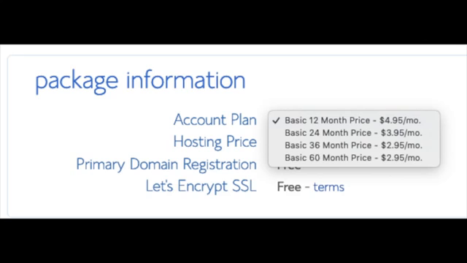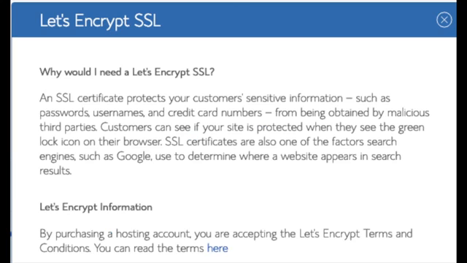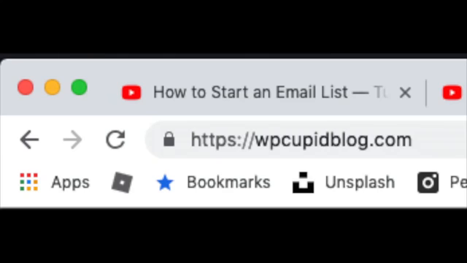You'll see account plan. This is where you can select the term for your hosting package. You have 12 months, 24 months, 36 months, and 60 months. As you can see, you'll save money the longer you purchase your hosting for. I'm going to select the 12 months package. Domain registration is free. Let's Encrypt SSL is free. This SSL feature is a free SSL certificate which makes your site secure with a green bar and with the HTTPS.